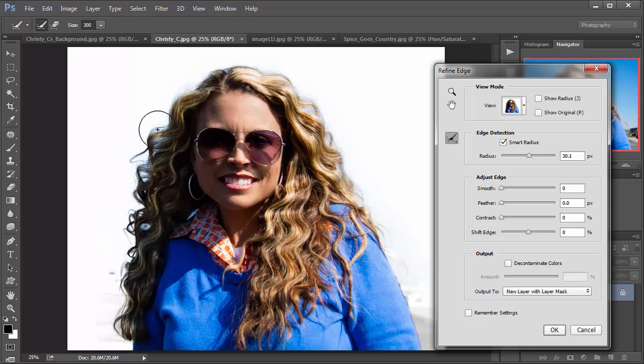And I'm going to click right in there to get some of that hair. Click right in there in the middle. Click right there where that hole is in between the hair. Let's go back over here and click a little bit there.